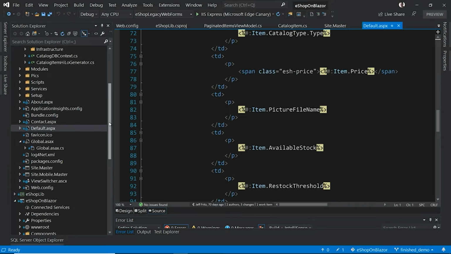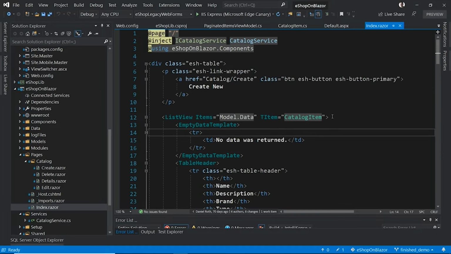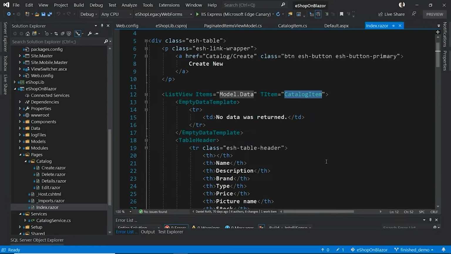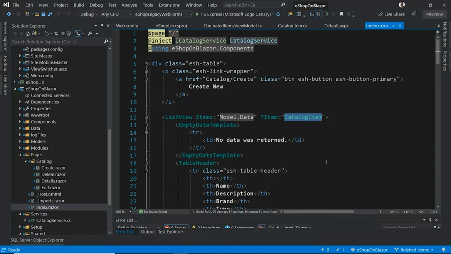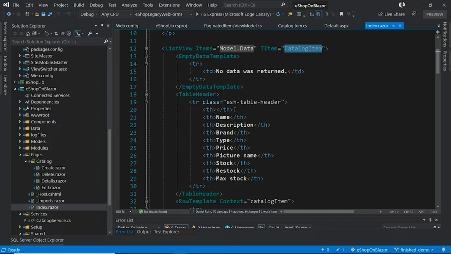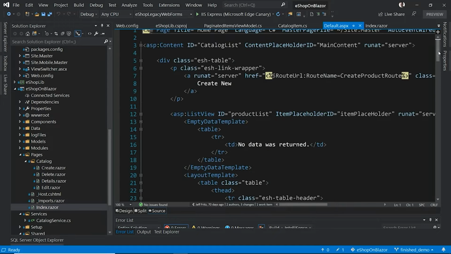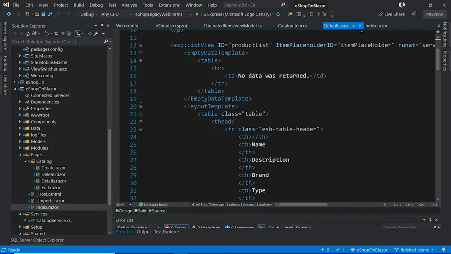And I could run this and I could show you what it looks like, and that's kind of boring. But I could move over and show you that I have an index razor file now that is able to bind to a catalog item. And because I can build components, we put together a concept of a list view component that is going to generate my table for me. So I have a table header here that I wrote that's that first row, and my empty data template looks kind of like that empty data template that I had over here inside of web forms. There it is, no data was returned.